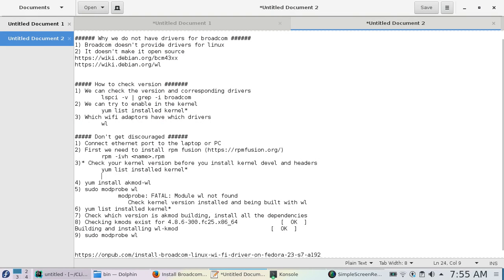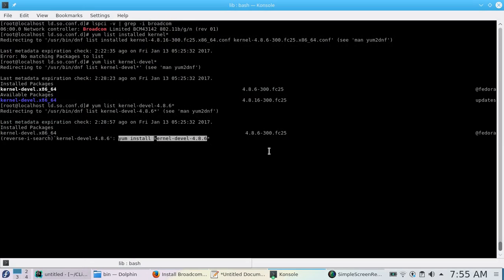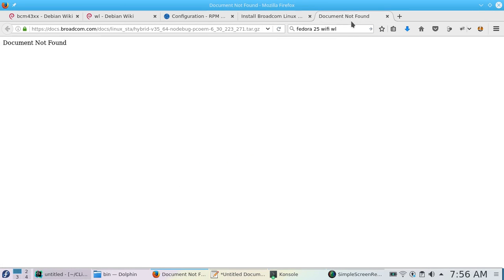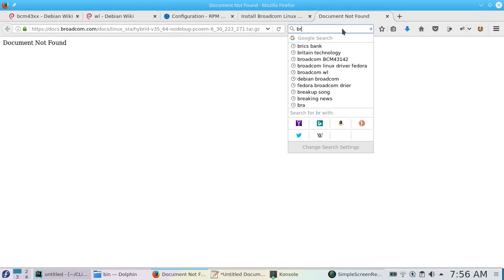Here we are, and we need to install kernel-devel and kernel-headers. Install kernel-headers 4.8.6 star, or whatever kernel version you are currently running. Once this is done, we need to install a few more packages. One of the important packages we need to install is brcmsmac, which is in the RPM Fusion repository that we installed before: the akmod-wl RPM.